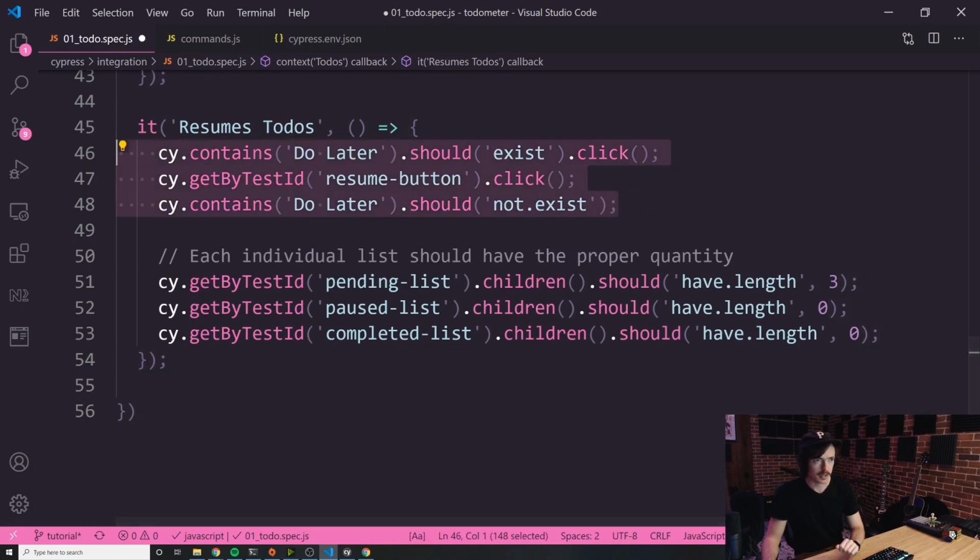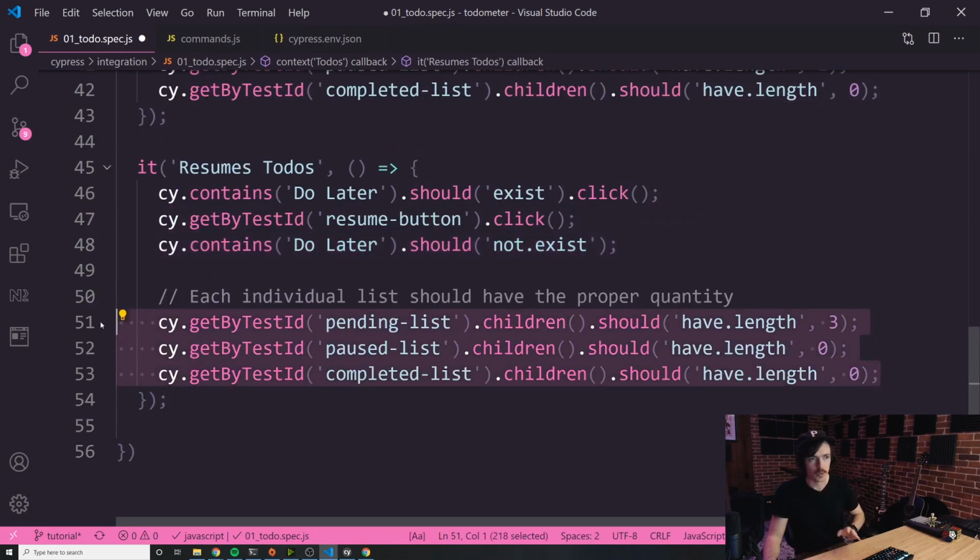So the very first 3 lines just says, we want to make sure due later is on the screen because we do have 1 paused already. Then we want to click on the resume button, and then we want to make sure that due later no longer exists on the screen. And now we're back to the original state of pending list having 3, paused list having 0, and completed list having 0. So let's save this and have a look.